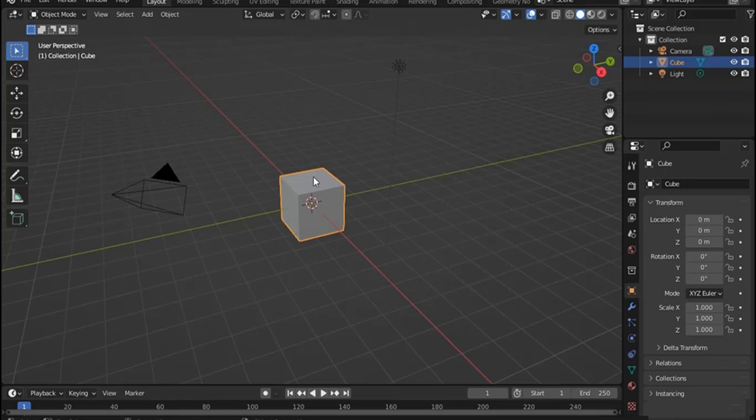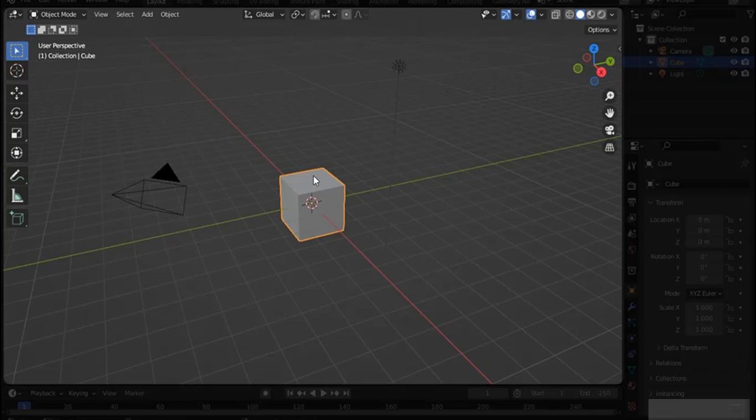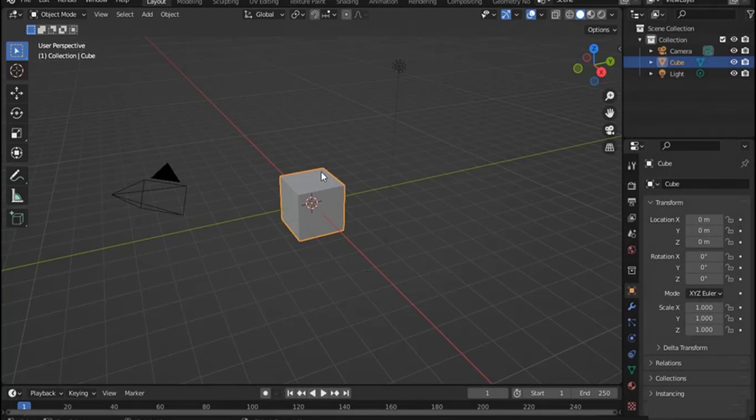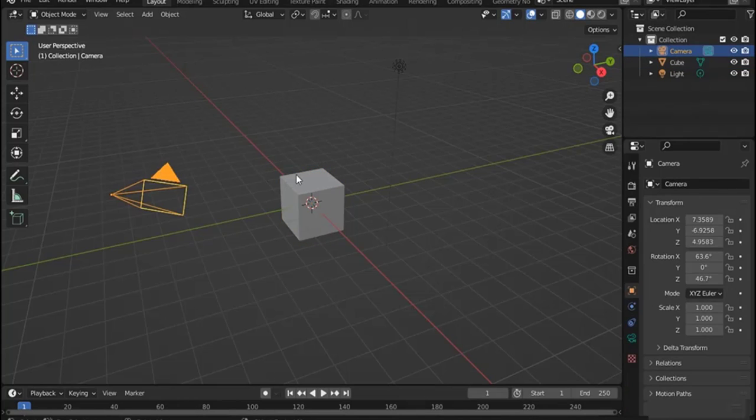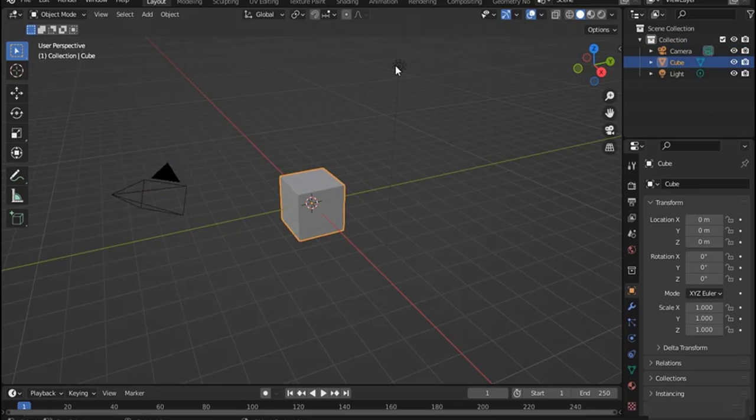So let's start with the most important thing, the 3D viewport. The 3D viewport is where everything happens. It is a 3D representation of all of your objects in the scene. For example, I can left click on this camera, my cube, or the light, and I can see that these are 3 separate objects in the scene.